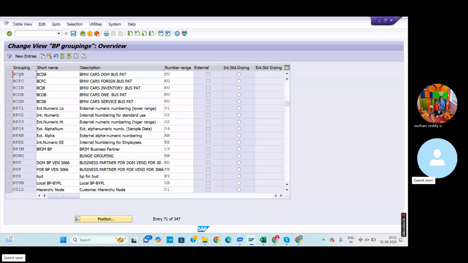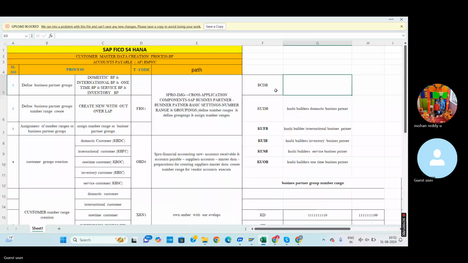Domestic business, BMW cars domestic business partner. So this is the type. In this way, I already created business partners. At the same time, BCFC means BMW cars foreign business partner.